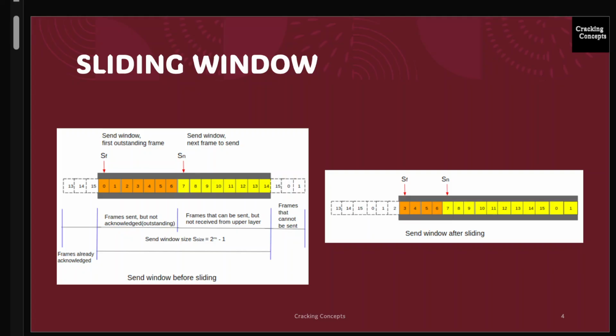Now we'll look into the sliding window concept. It is an abstract concept that defines the range of sequence numbers that is the concern of the sender and receiver. The range which is the concern of the sender is called the send sliding window. The range that is the concern of the receiver is called the receive sliding window. In each window position, some of these sequence numbers define the frames that have been sent, others define those that can be sent, and the maximum size of the window is 2^m minus 1.